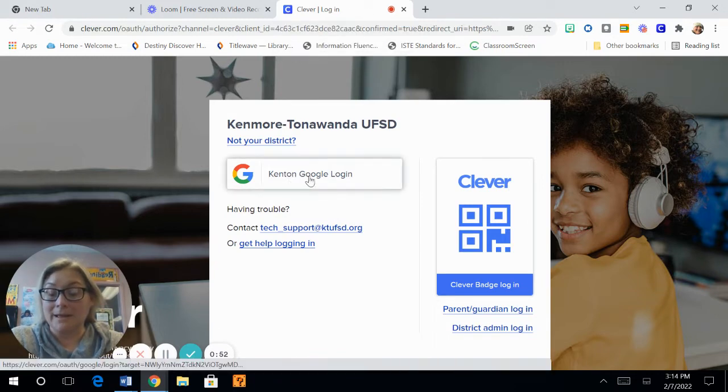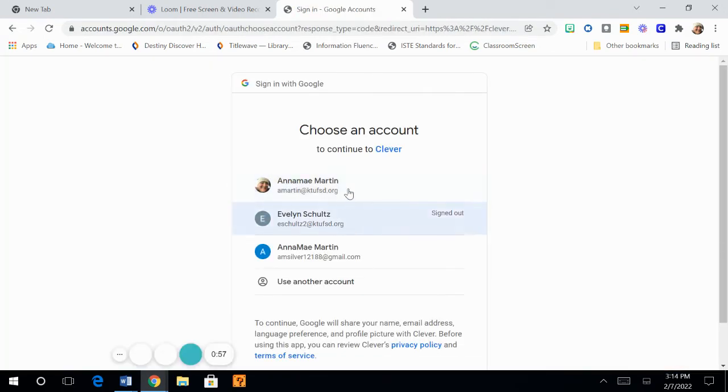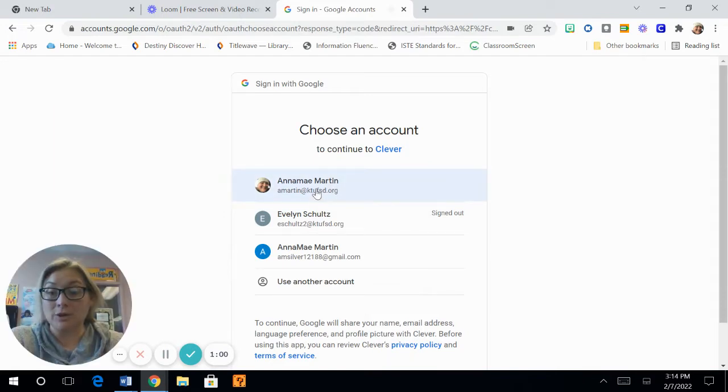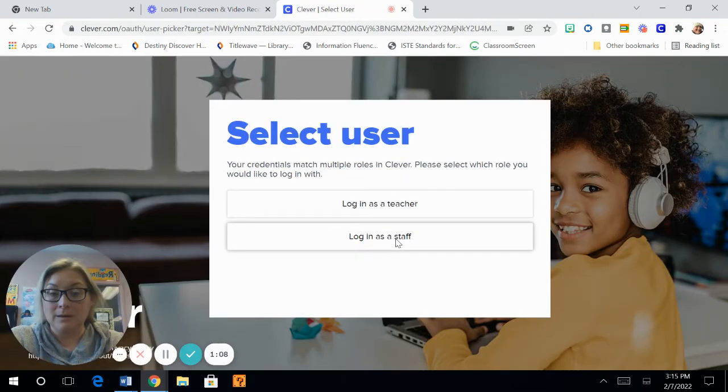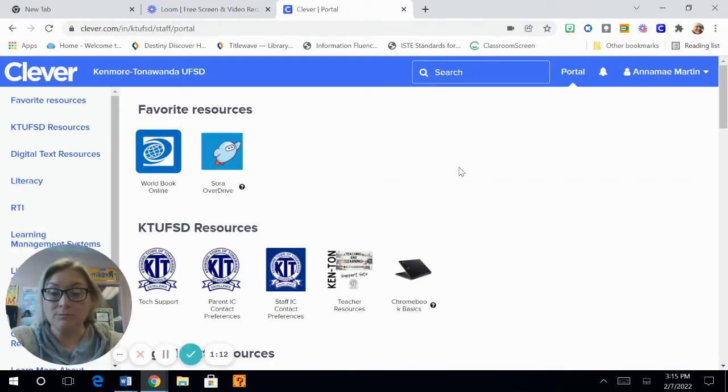And I'm going to click Kenton Google Login. You should do the same if this window appears for you. And then if it asks you which account, make sure you choose the one with your name. There probably won't be anyone other than your name. So I'm going to click on my name. And it's going to bring me to my Clever account.